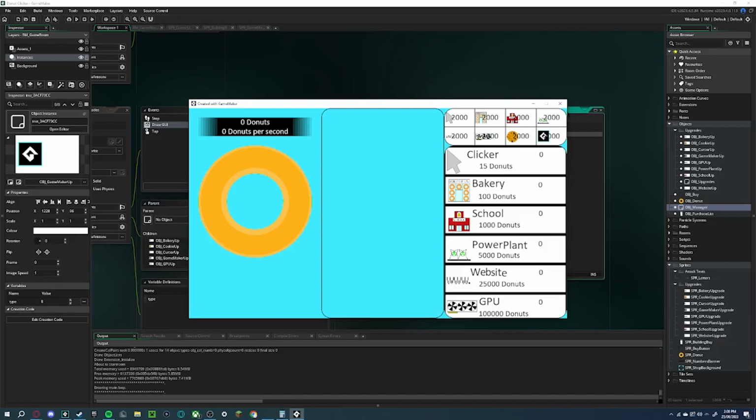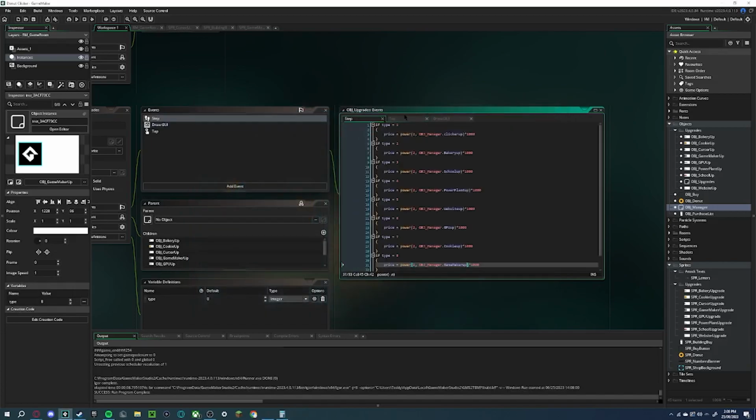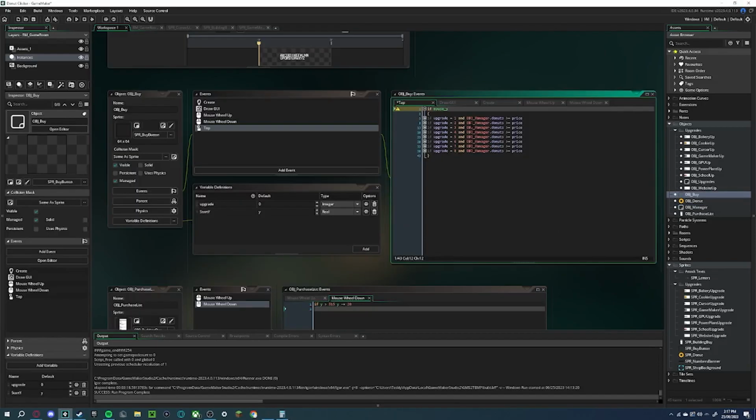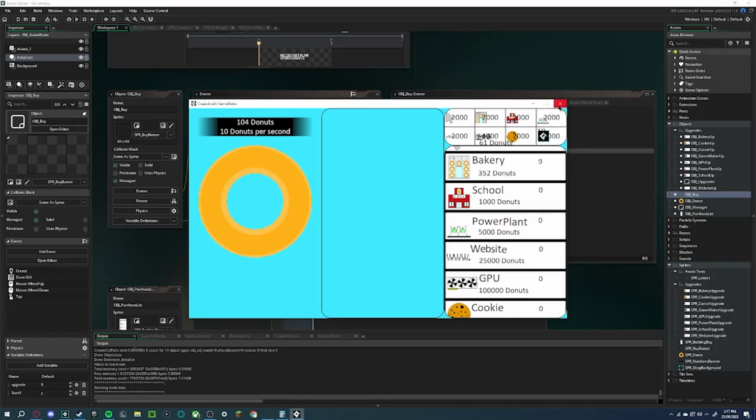And here's the current version. Each upgrade only costs 2,000 donuts and the price goes up exponentially. Very cool. Here I just made it so you don't accidentally buy a building when buying an upgrade. A pretty simple fix, but still useful.